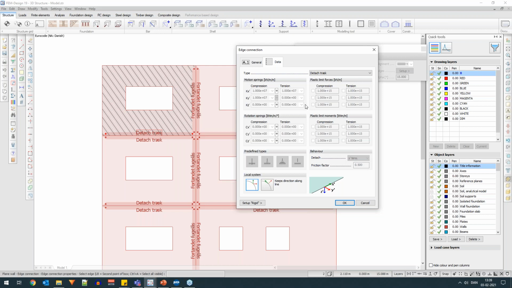And what this does is that it converts the value up here into 0. But not only that, it also makes sure that any shear in this joint is only transferred in the compression zones. So there's no shear transfer between these two walls in the tension zones. If we don't use the detach function and we just put the value to 0, the shear will be transferred across the entire edge.